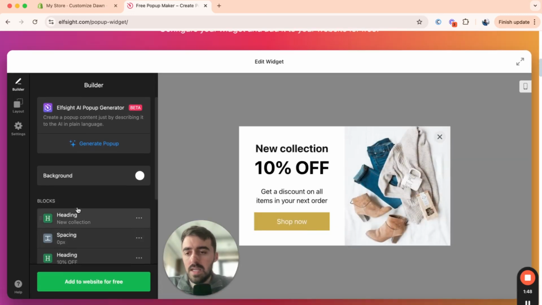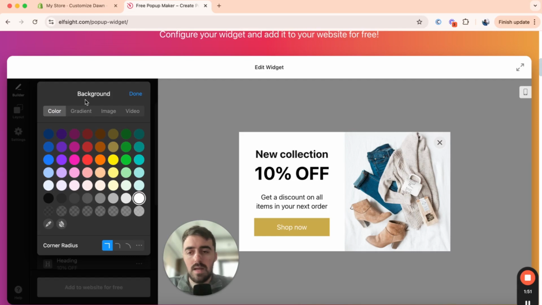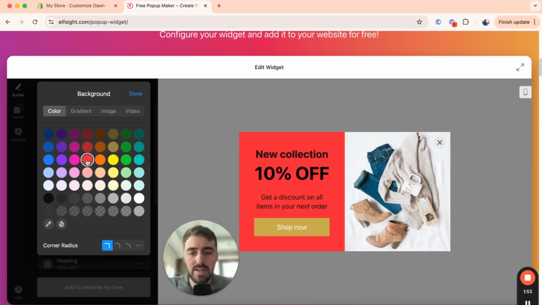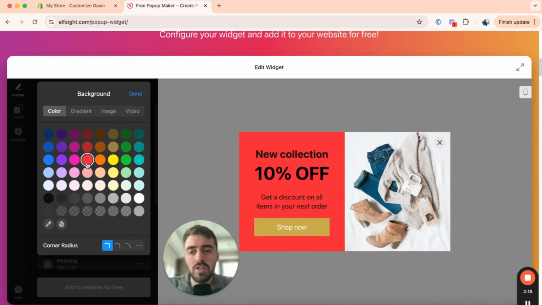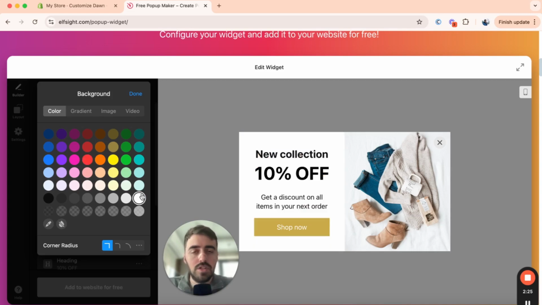So now as you can see here, you have a background. Click on this, and of course you can change the color if you want to. You can make it red if you'd like to. In my case, I'm going to keep it white, and as you probably already saw, any changes that you make on the left hand side here will automatically get reflected on your right hand side here. That way it's very easy for you to keep track of the changes that you are making.